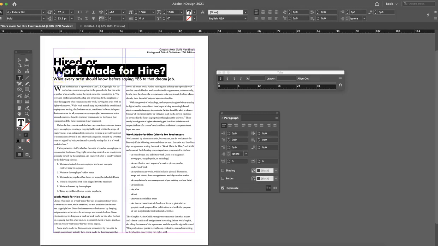In addition, "work made for hire" is an expression. So you want to try to keep expressions together because again, if we rag this "work made for hire," it would not necessarily read properly as the expression is stated in the article. So again, yes, the subhead can be very large because it is not body copy. It is not part of the article, it is an introduction to the article. So that can again be set very large.